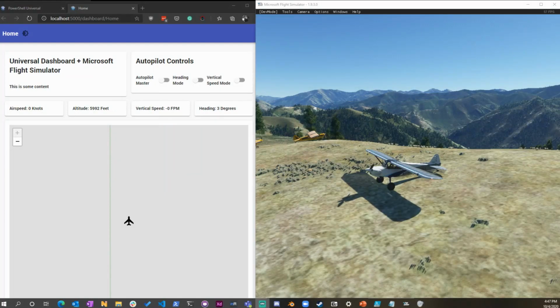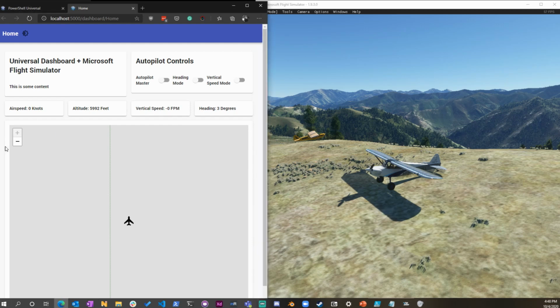Okay, so now we've loaded up the simulation and we also have Universal Dashboard running as well with all of our components hooked up and running. So in Microsoft Flight Simulator 2020, the Idaho backcountry is one of my favorite areas to fly. There's a lot of these little grass strips, and it's pretty entertaining. So currently we've got the sim loaded up and we're reading values as well.